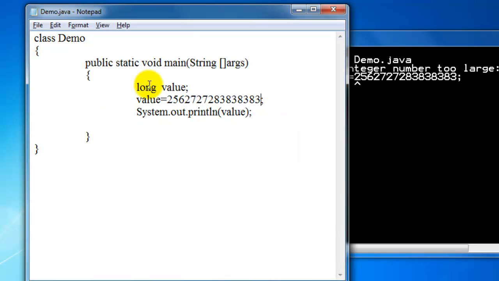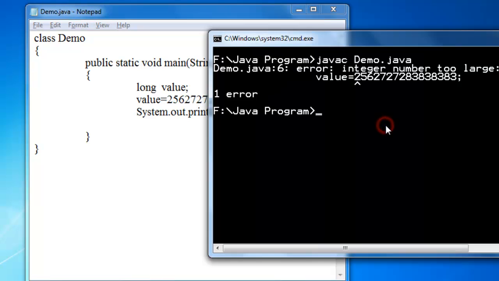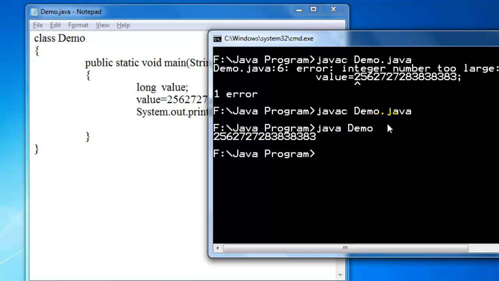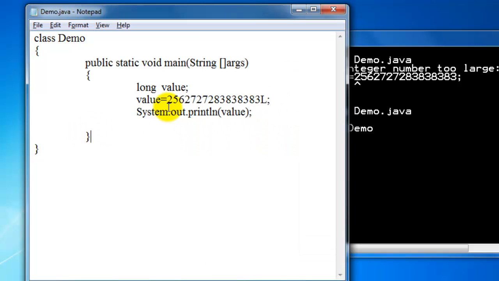So basically for the long data type, we must specify a capital L at the end of the numerical value, and then save this program, and now you can compile this code. So there is no error. You can execute this code. Now it is working fine. So here we have four basic integer data types: byte, short, int, long, which will take integer values.